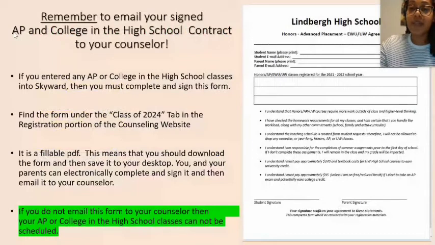For AP classes or college and high school classes, you need to sign a contract. You and your parents need to go on our website, go to the counseling page and registration, and you will see the AP contract there. You'll be able to download it, fill it out, and have you and your parents sign it.